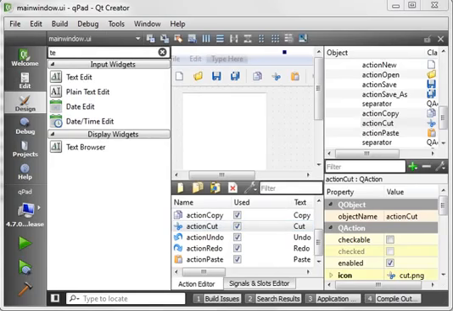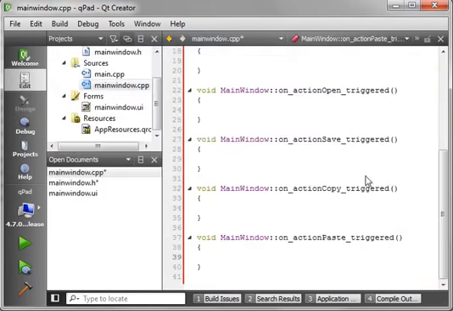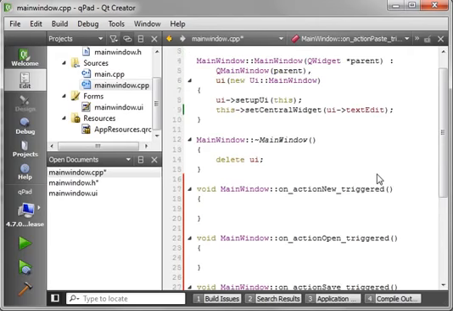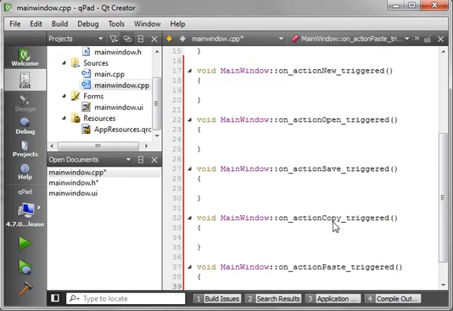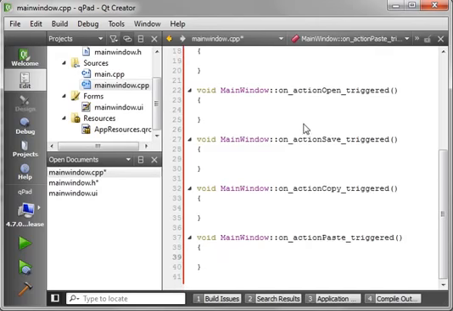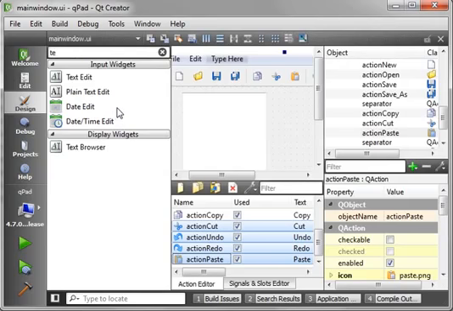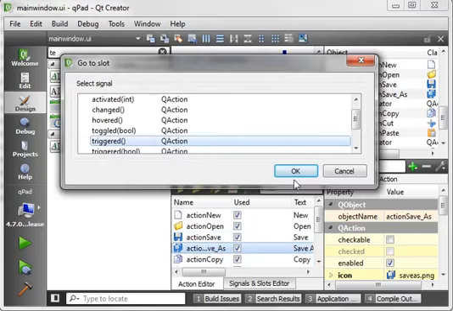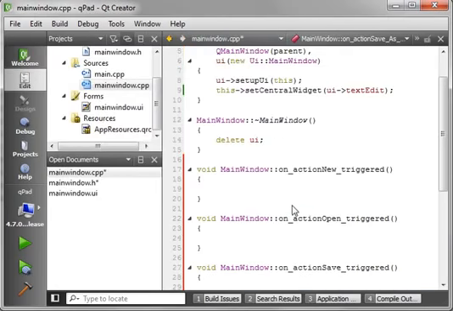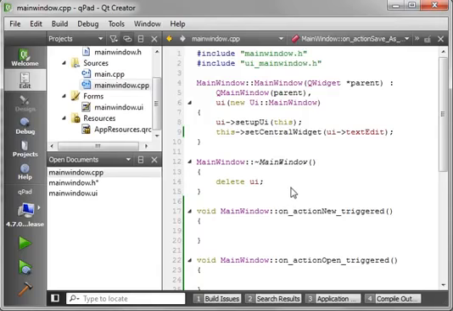Of course, while I'm working on this, I found a better way. You can just select multiple, go to slot, triggered, and shame on me for not knowing that in advance. So now we have our actions here. New, open, save, copy, paste. Where'd save as go? Might be that I missed a couple of these. Alright, so we have some things we need to do here.